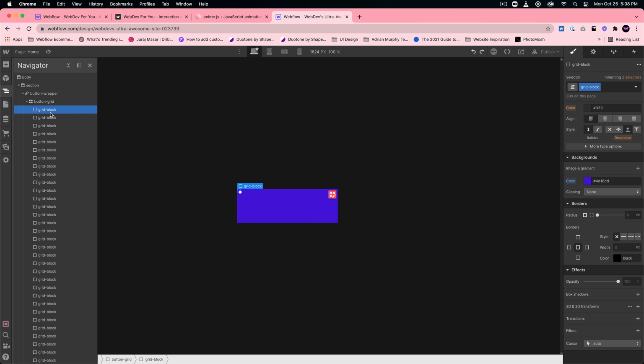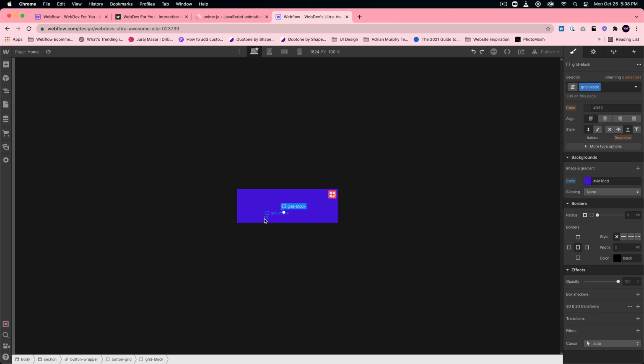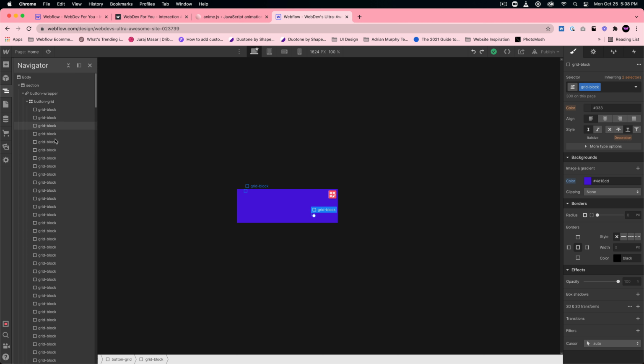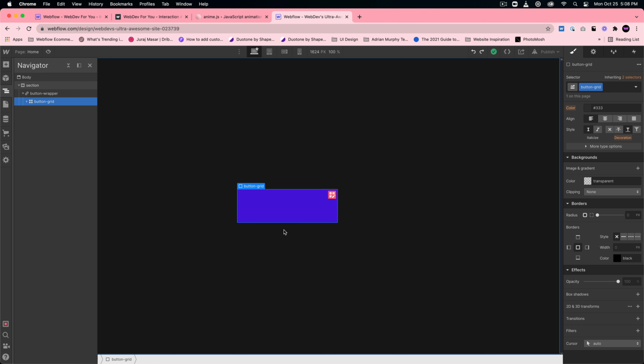Oh yeah, okay, so we don't want to keep pasting because it'll just add below it. So let's see, 1, 2, let me see if I got that. Yeah, so that looks good, 300 by 100. So there's 300 grid blocks in this button grid.